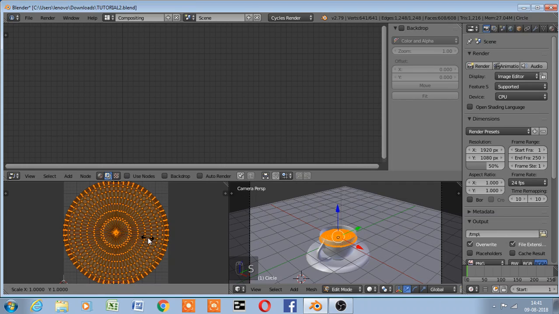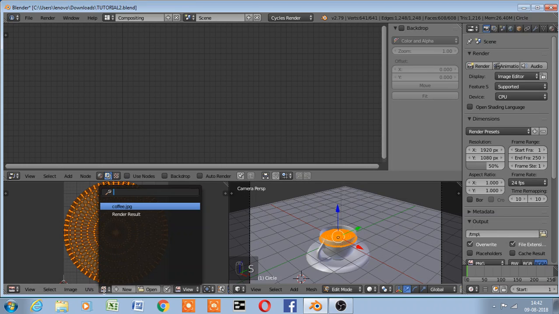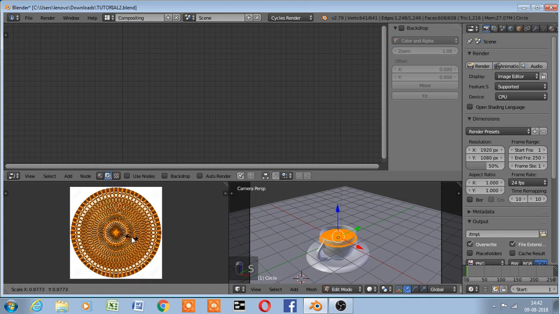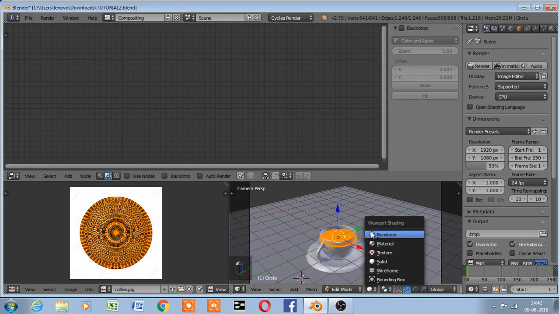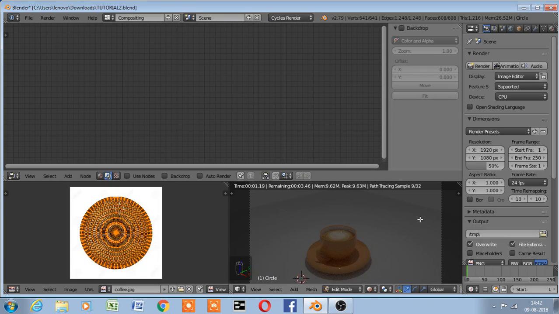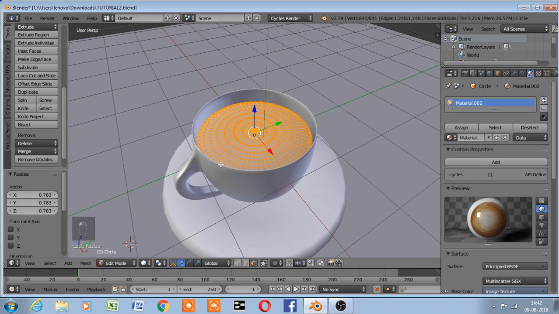Now firstly you have this texture, open this coffee.jpg. Now you just size it according to the texture, like I'm doing. A little bit inside will work, but nothing outside. Now when you render this, you'll get a perfect cup of coffee. Pretty easy to do that, isn't it?